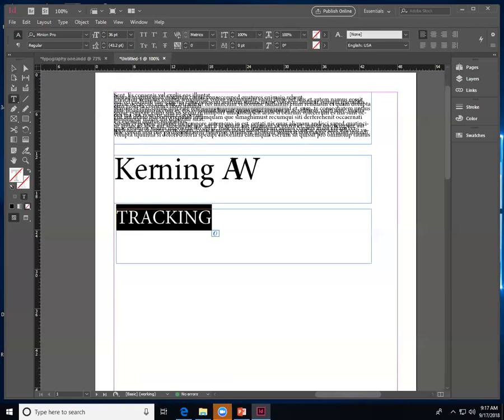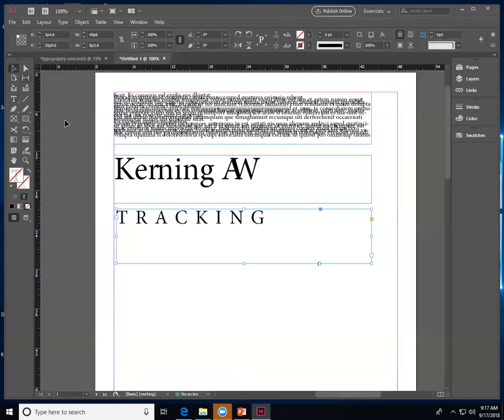And then with tracking, because it spreads all the letters out, you see the arrow that goes in two different directions on there. If I click up on there, it's going to track it out. So we've got those on there.